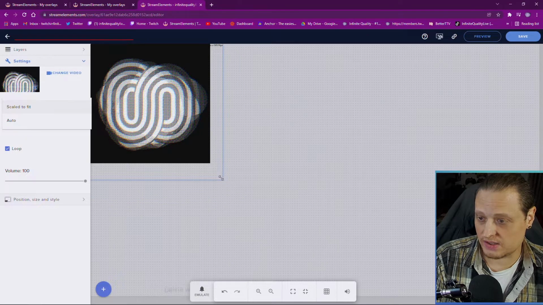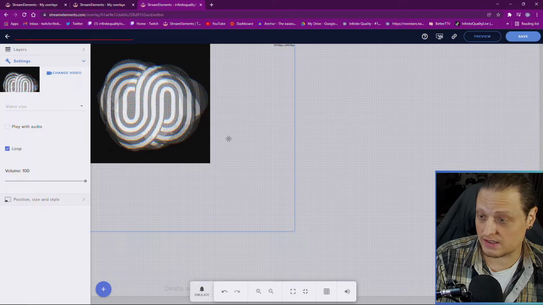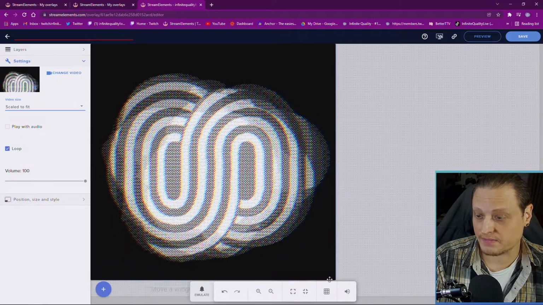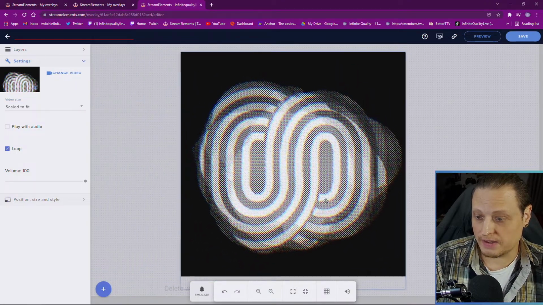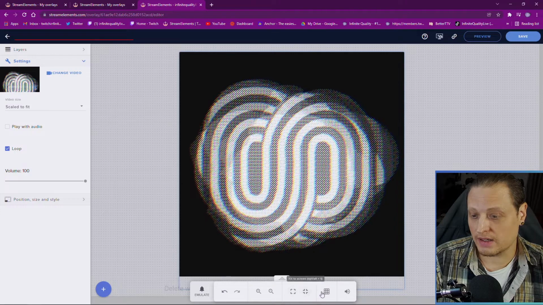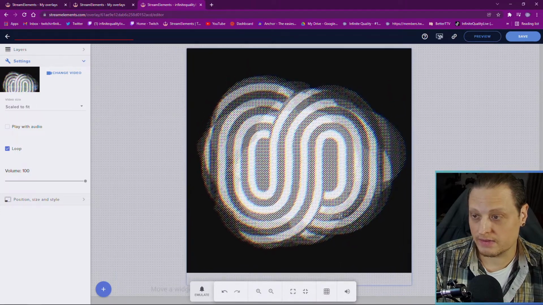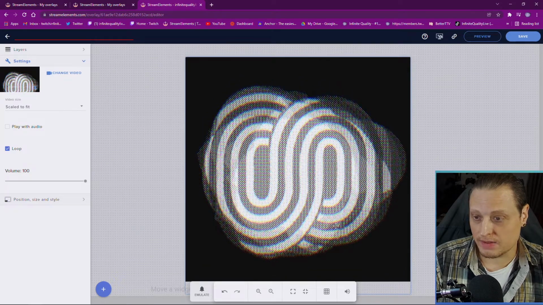As you see here, when I'm scaling this, it doesn't scale beyond its original size. So I want to hit scale to fit so I can actually stretch it out. We're going to plop this right in the middle. Snapping down here can be helpful.